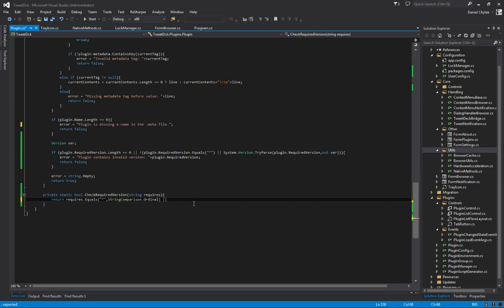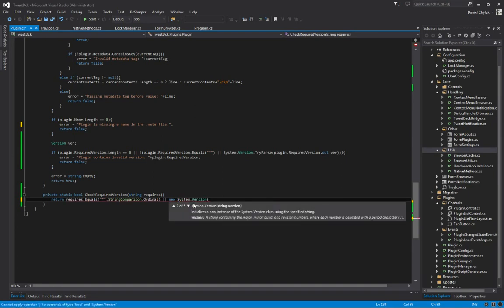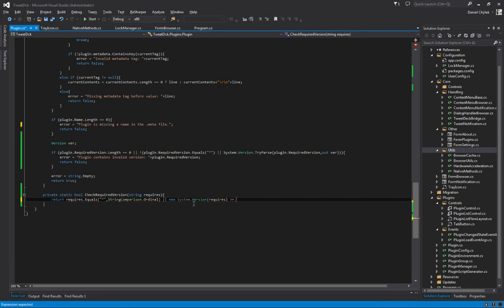So if it's either a star or version is bigger or equal. Qualifier is redundant. Are you sure? Alright, no way this is gonna ever get confusing. Version tag, okay. Yeah, that looks about correct.